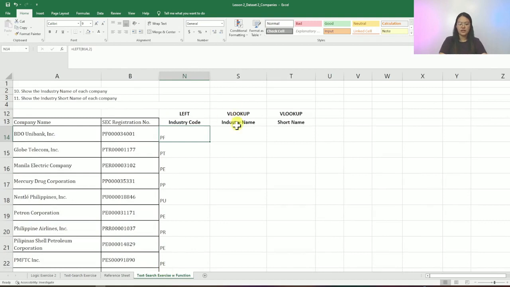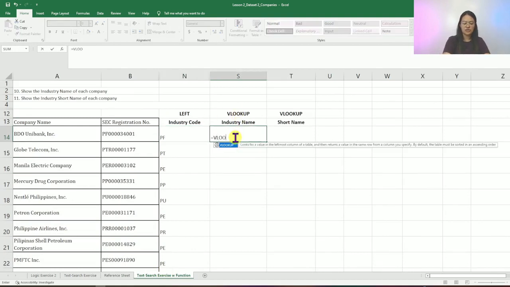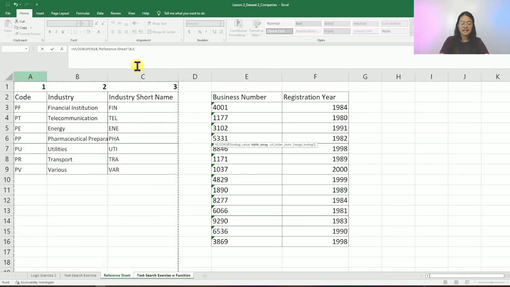Okay, so in order for us to look for the industry name, we will use VLOOKUP and then look for this. Where should we look? We will look here. You can select the entire column or just select the table itself. Okay, and then how many columns do we need from the leftmost column? In VLOOKUP, you will always start with the leftmost column of your selected reference table, right? So this is the first column, this is the second column. I need the second column, so I will put 2 here.